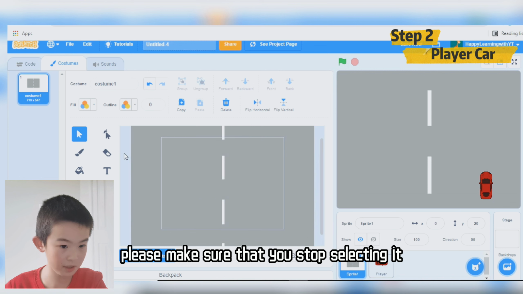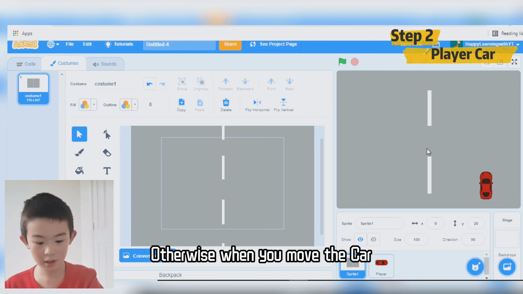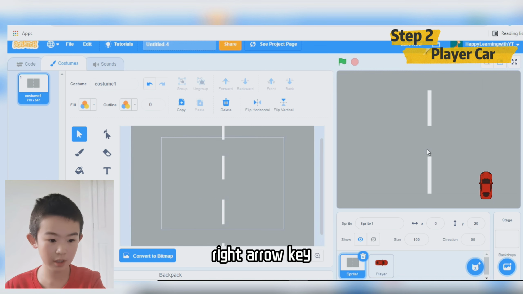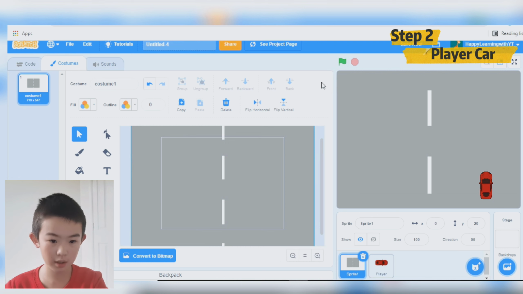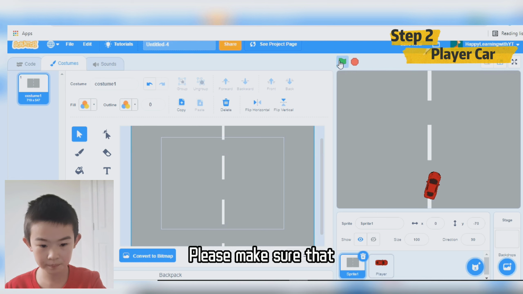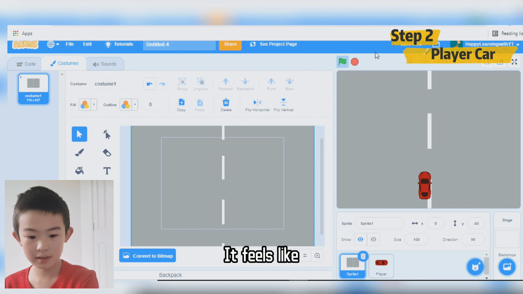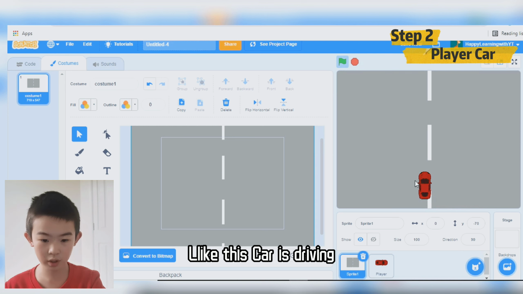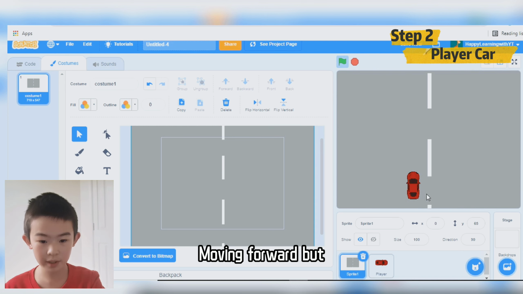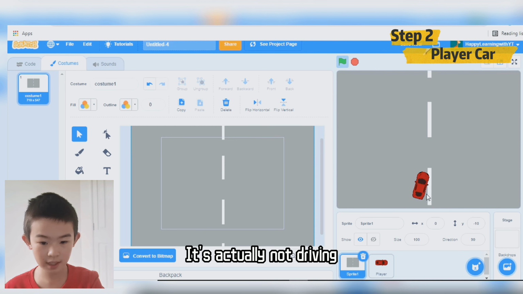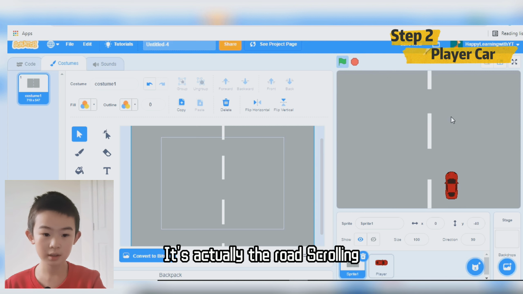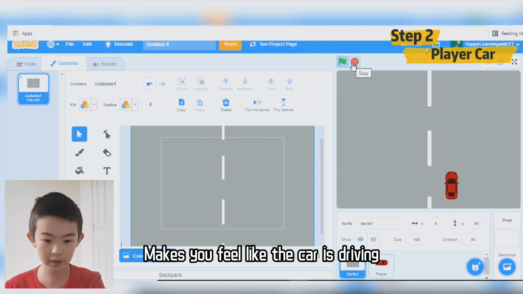Please make sure that you stop selecting it. Otherwise, when you move the car using the left and right arrow keys, you will also move this picture. Very good. Now we can see that it feels like this car is driving forward, but it's actually not driving. It's actually the road scrolling that makes you feel like the car is driving.